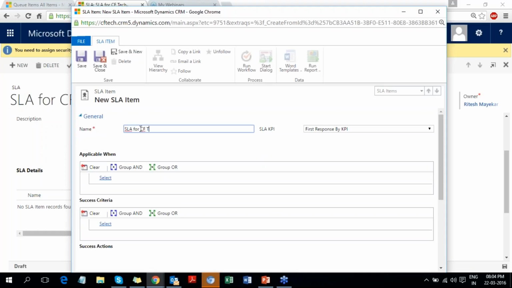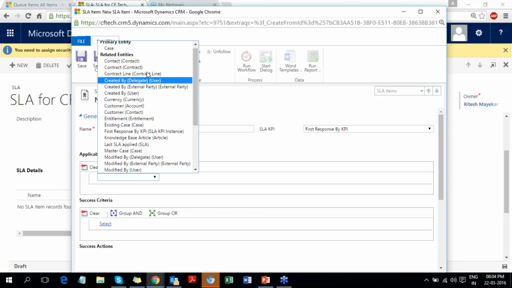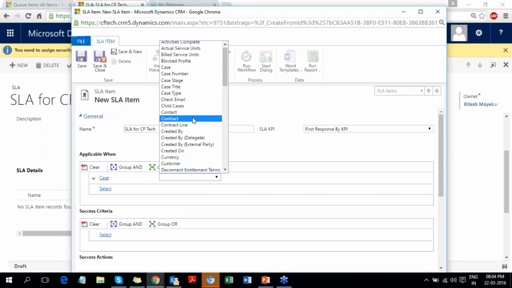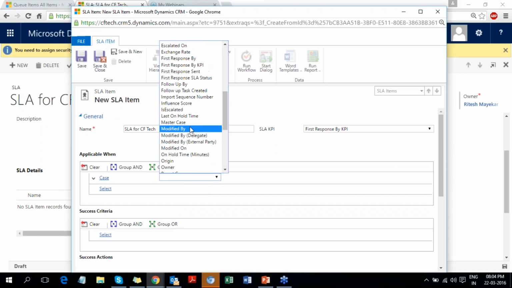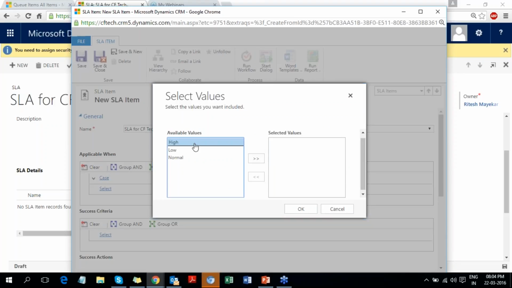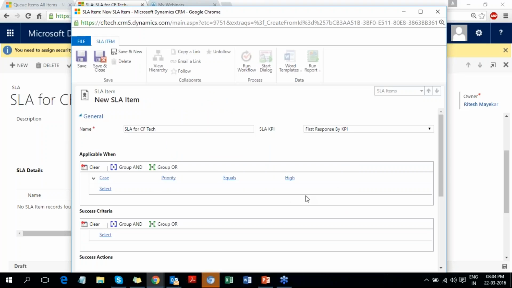SLA for CF Tech. And here we have to select the applicable when. It is regarding the case, that's why we have to select always case, and we are going to select priority equals. I'm going to take high, because once a customer is raising any case on high priority, then this SLA will be effective on those cases only.